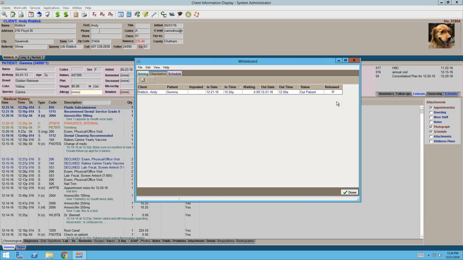So what the front is doing, if the client's walking up, they've got the whiteboard open, they're going to be able to see, okay, is the released column checked? Potentially, okay, not yet. The whiteboard should refresh on its own in AVImark every 30 seconds. But if it's not, you could also, as a front desk worker, hit your F11 function key on your keyboard, and then that will automatically refresh it. So as soon as the back releases the patient, you'd be able to see it.